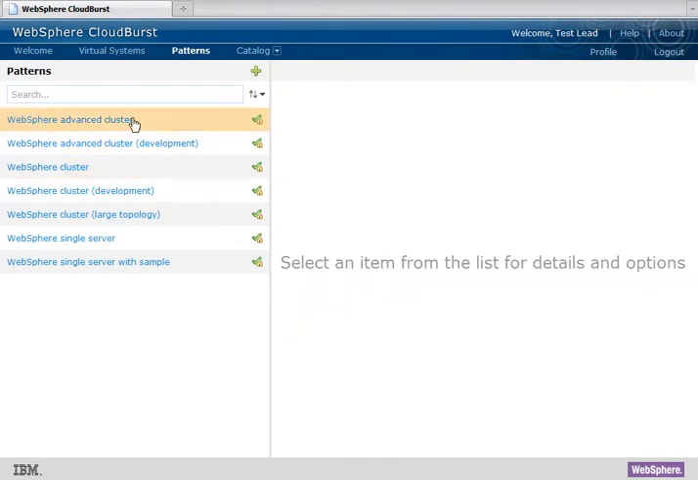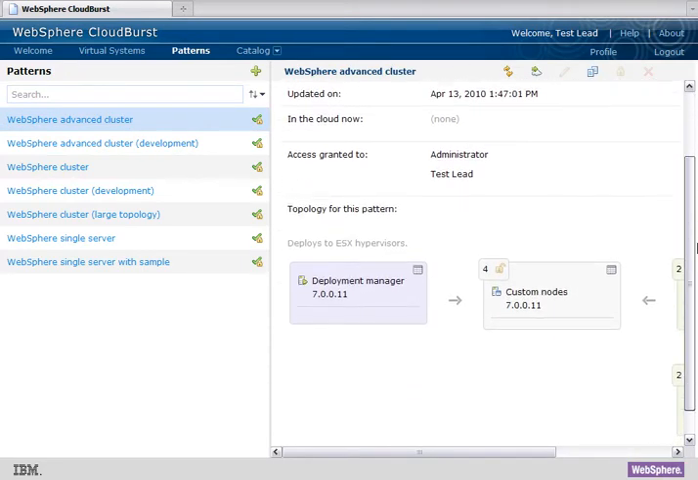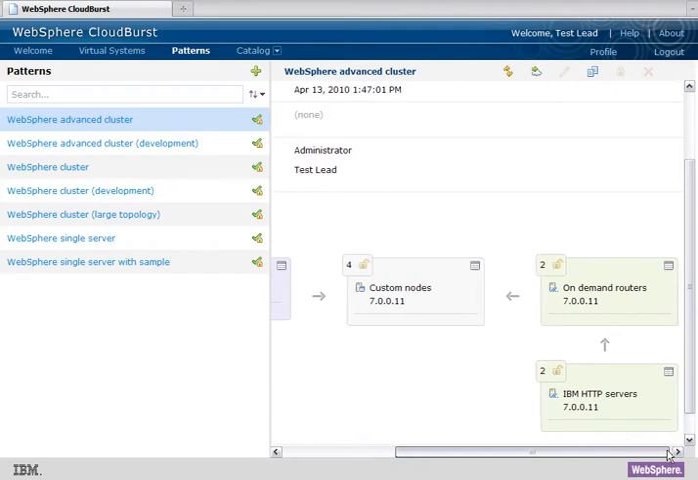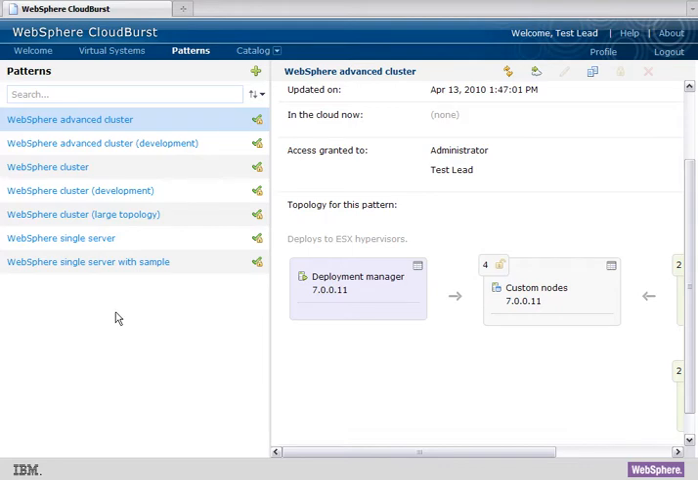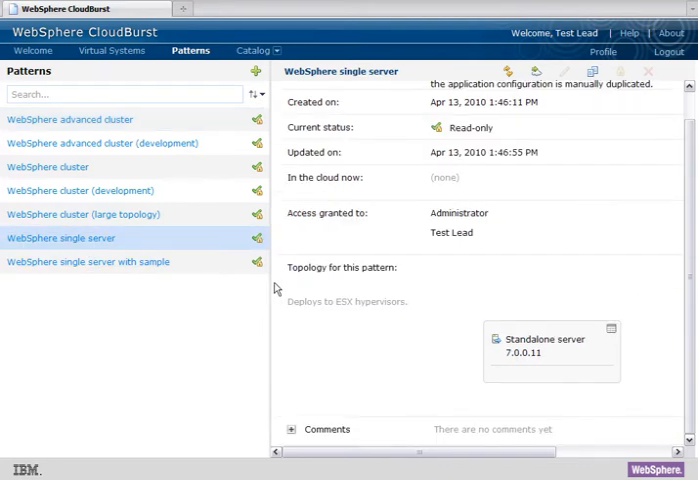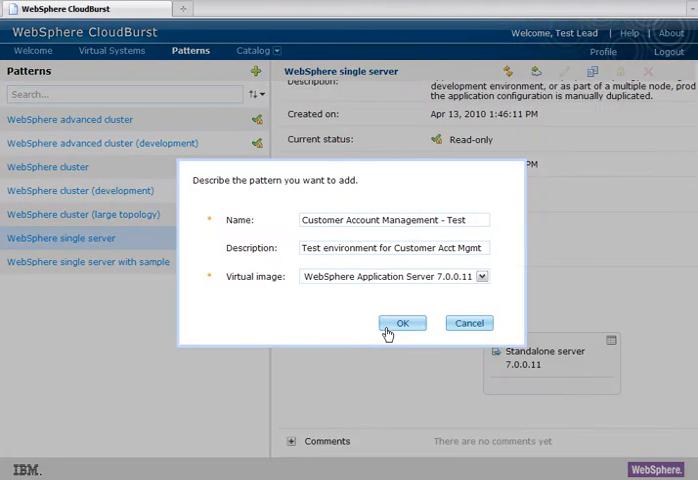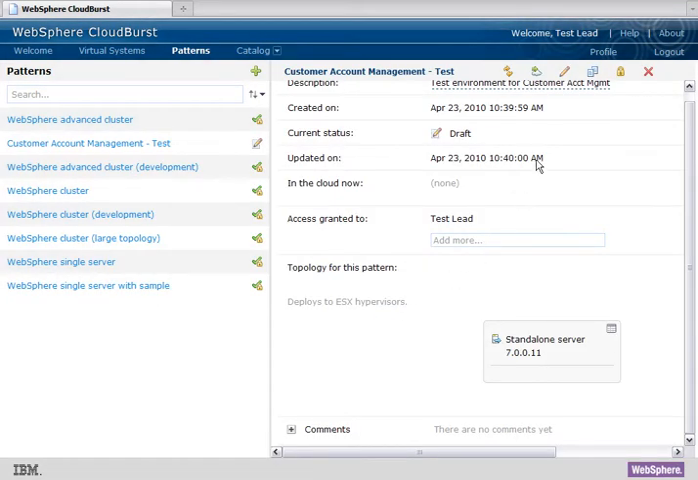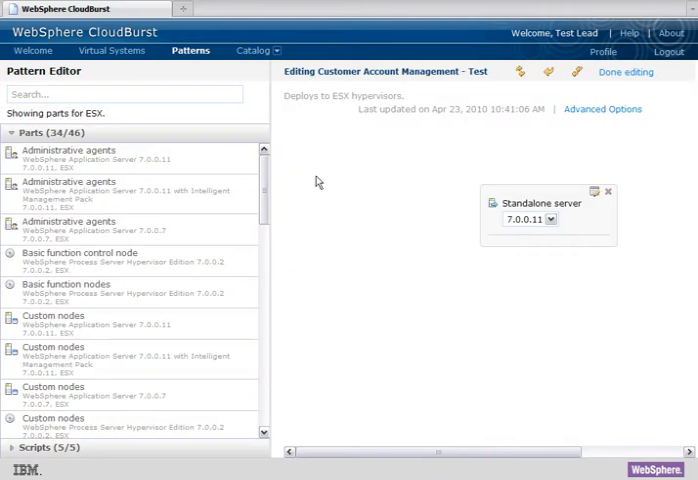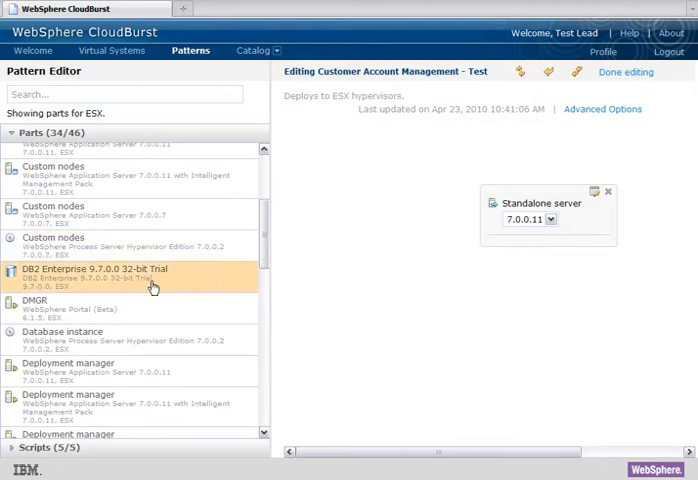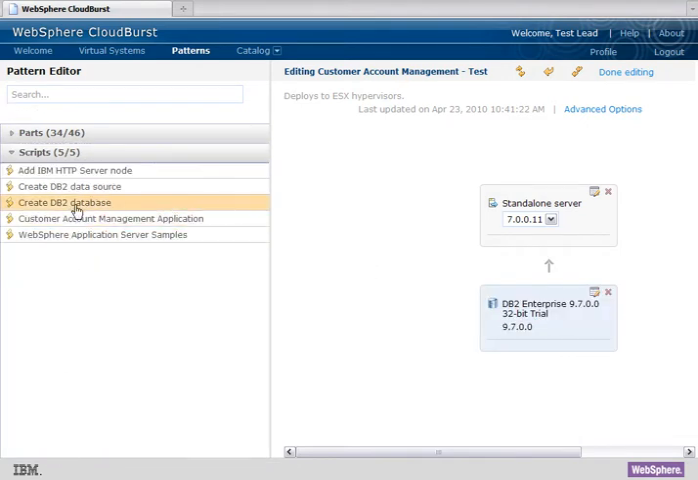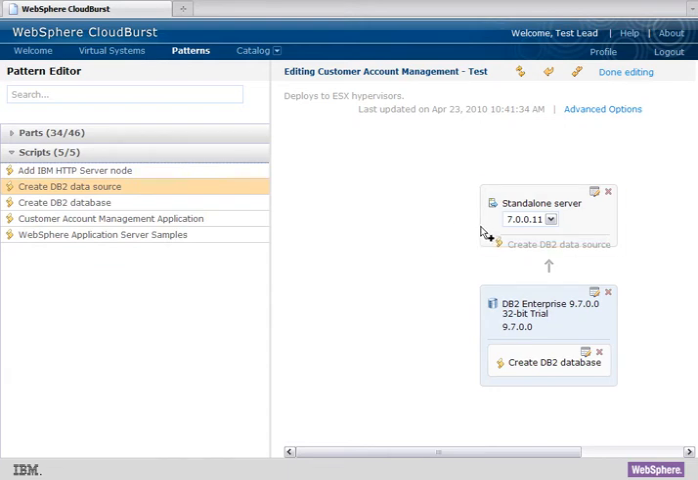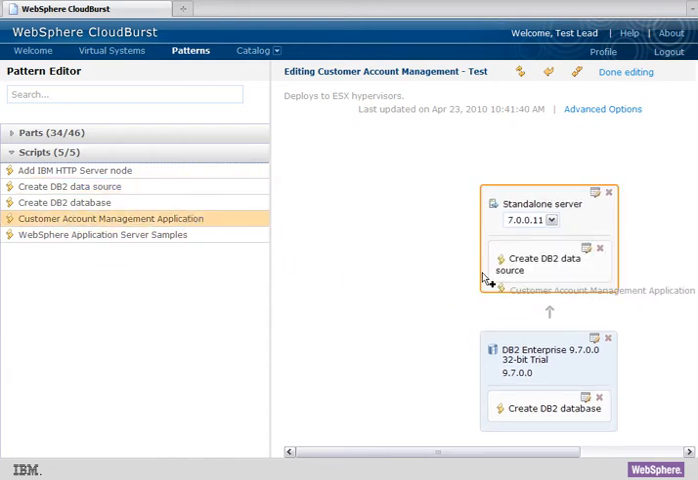WebSphere CloudBurst patterns are complete representations of your WebSphere middleware environments and are the units of deployment in WebSphere CloudBurst. The appliance ships with a set of predefined patterns that represent best practices accumulated from over 10 years of field experience. You can clone existing WebSphere CloudBurst patterns in order to create a copy, to which you can apply your own unique customizations. The WebSphere CloudBurst pattern editor can be used to alter the topology and configuration of your environments. In a single pattern, you can include parts from multiple images, and you can drag and drop script packages onto any of the parts in the pattern. WebSphere CloudBurst will automatically invoke the script packages from the virtual machine created for that part during pattern deployment.